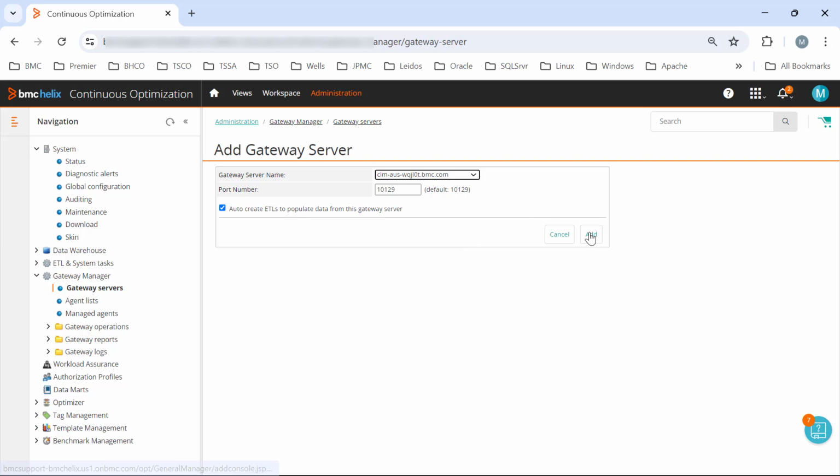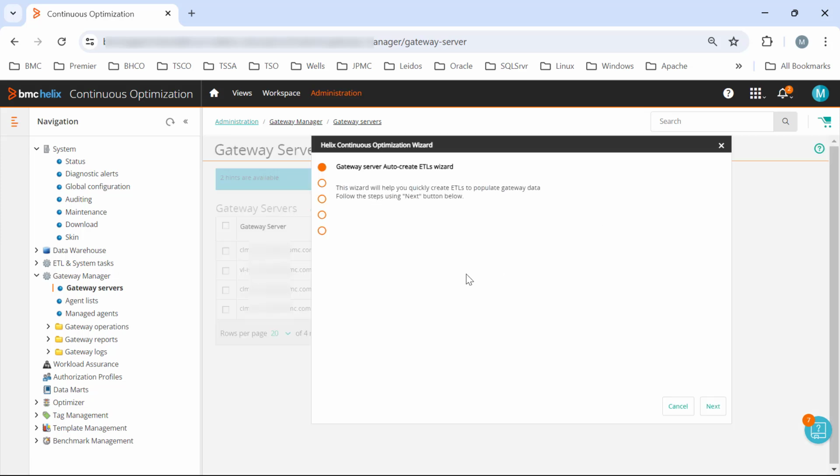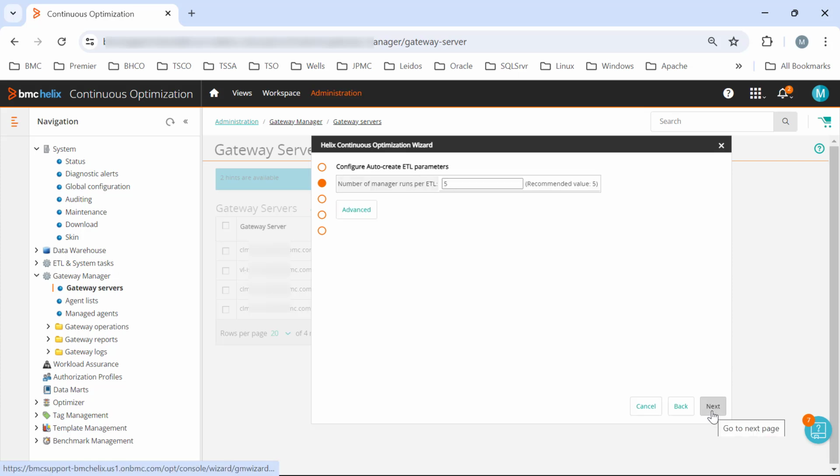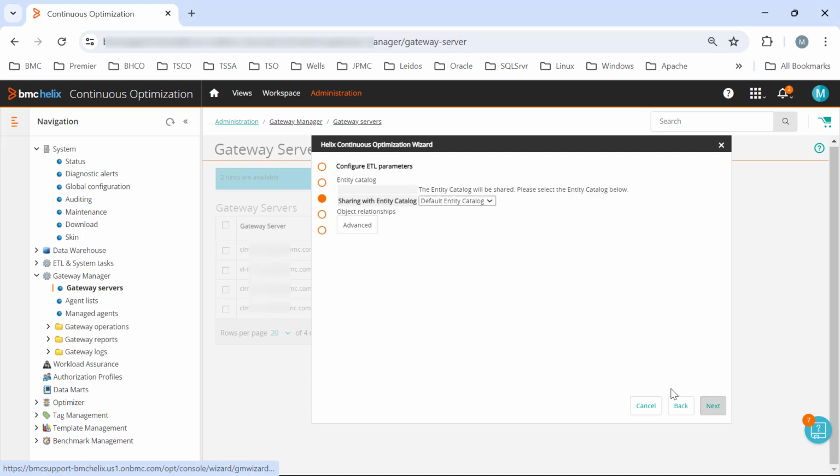and click on add, and this will prompt you to the ETL wizard, some details related to the ETLs. So click on next. First option is number of manager runs per ETL. Default is 5. It's recommended to use a 5. We'll go over the manager runs down the line. So if the manager runs goes over 5, automatically it will create another ETL. And per ETL, the 5 manager runs will be handled. That's what is recommended. So you can click on next.